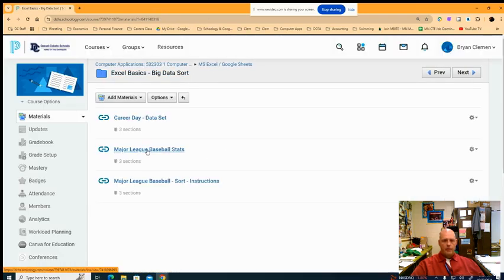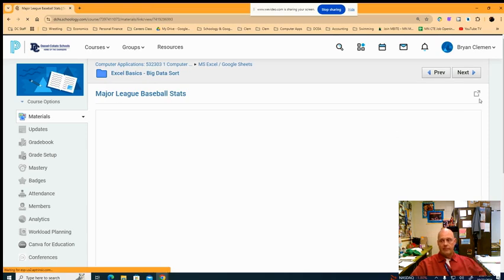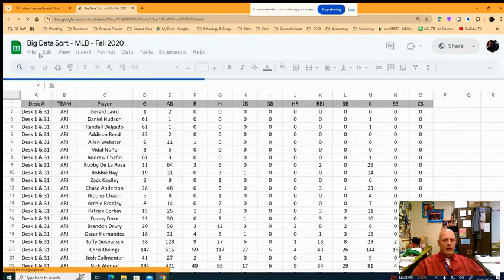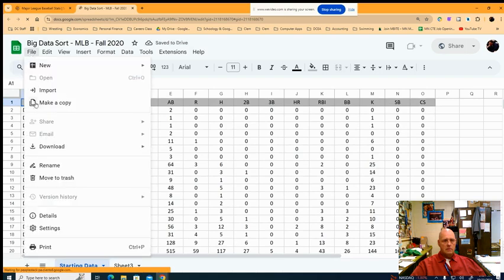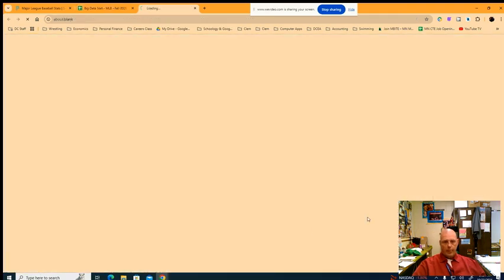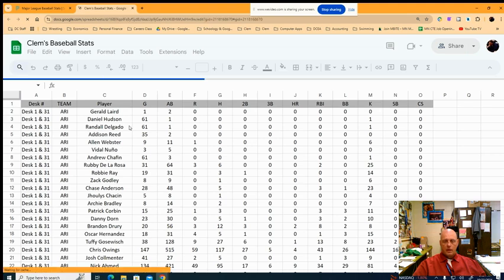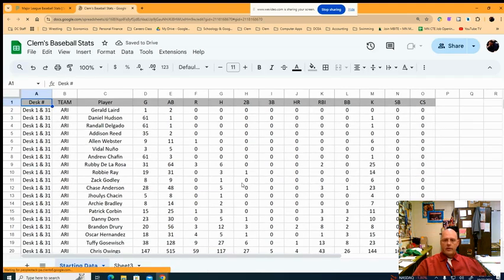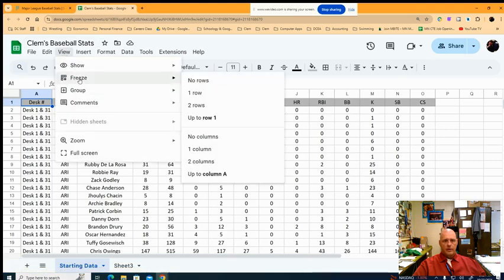I'm going to pull up the Major League Baseball stats. I'm going to file, make a copy, Clem's baseball stats. Similar idea, this one is just dealing with numbers. We can go ahead and freeze row 1.